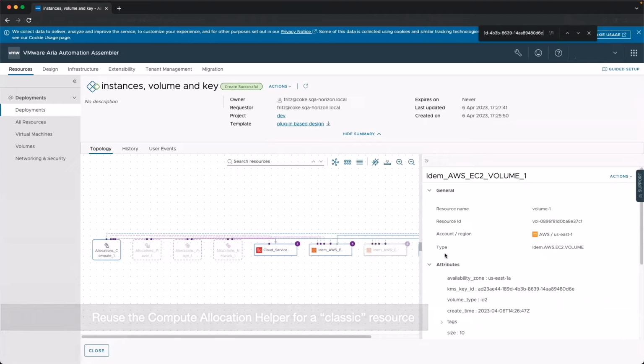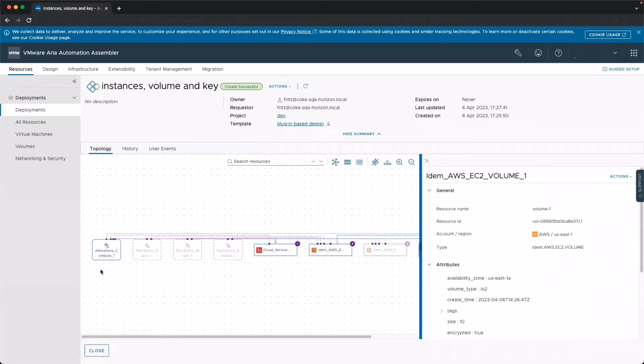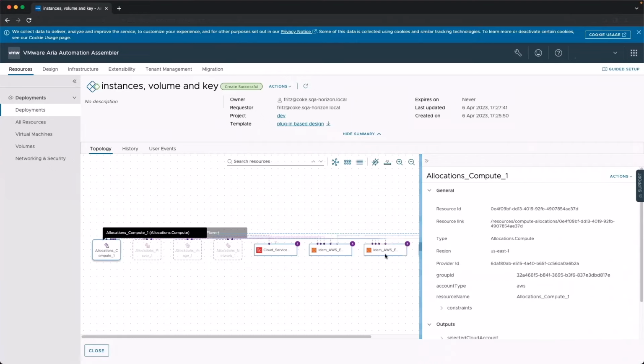So the last thing I wanted to mention that you might have a use case for is user-defined grouping of the location helpers. If we check our location helpers in this deployment, we see that all of them have this group ID property and it has the same value.